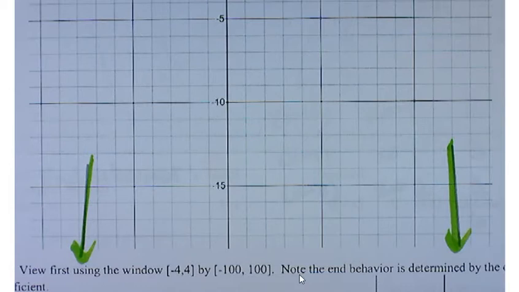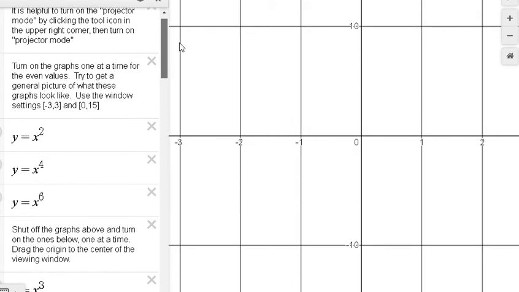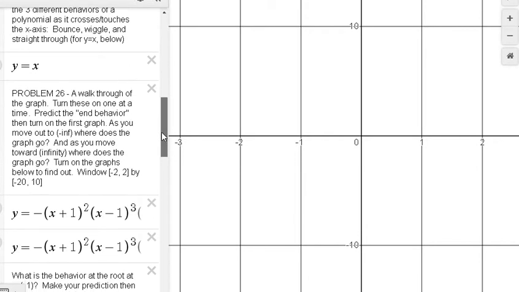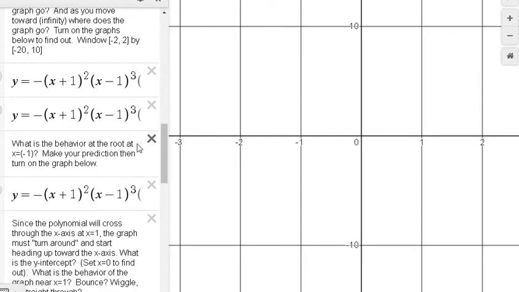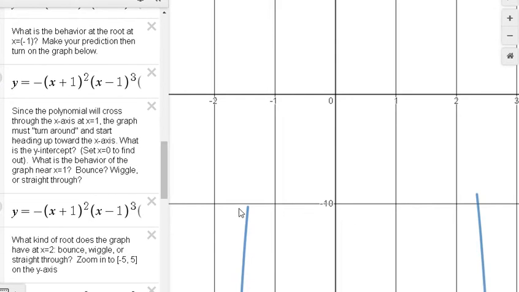And this is where we can use our little Desmos demo here. The first thing I'll do, and if you haven't already done it, you can shut off these other graphs just by clicking on them. But the first thing I'll do is click these, and you can see the end behavior. But what about our root at -1? This graph's going to come up and touch the x-axis, but what's it going to do there? Let's take a look back at our little table and find out.